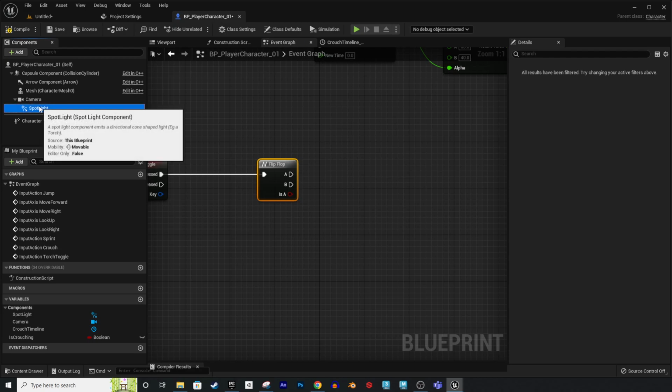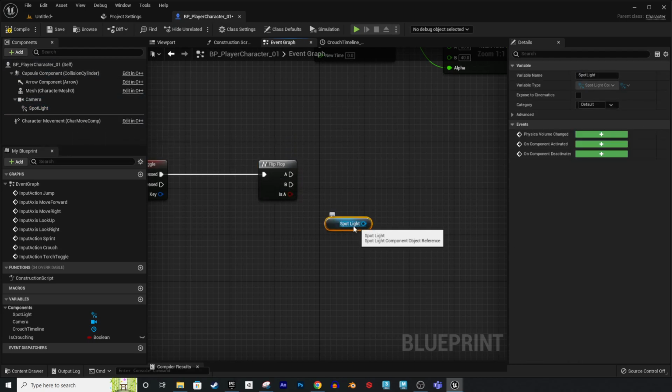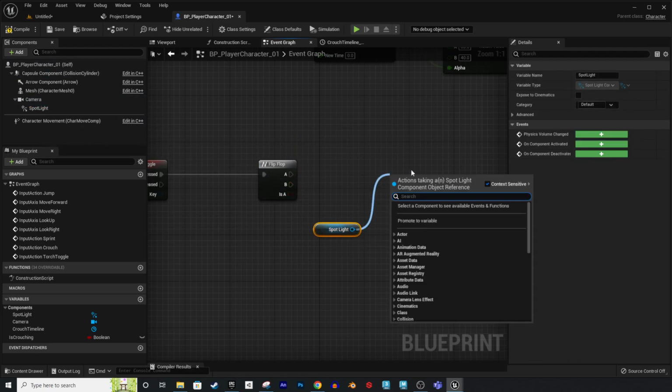Nice and easy. Just going to bring my spotlight in, get a reference to it, and I want to pull the pin out and search for set visibility.